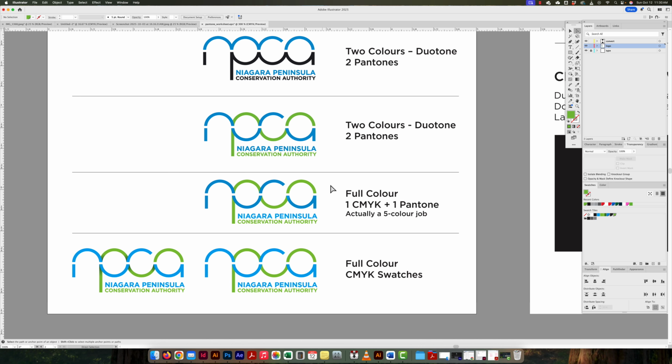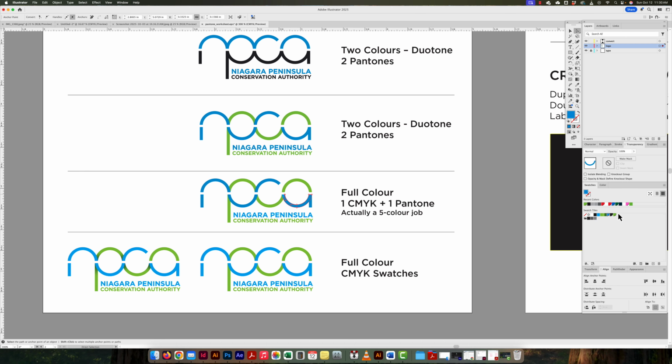Now this one I converted, it's a full color, so I have 1 CMYK. Which one's the CMYK? Well, I must have converted the green to become a process color, CMYK. So that's what process color means, CMYK. I'm using the 4-color process, CMYK. It's a process color. And I'm using 1 Pantone. I still kept my blue as the Pantone, which is totally fine.